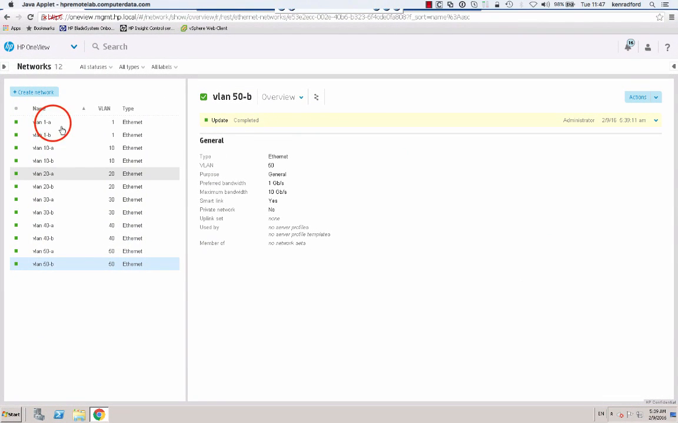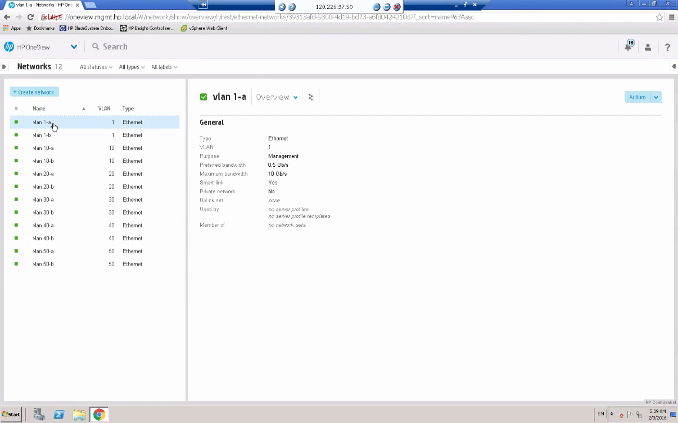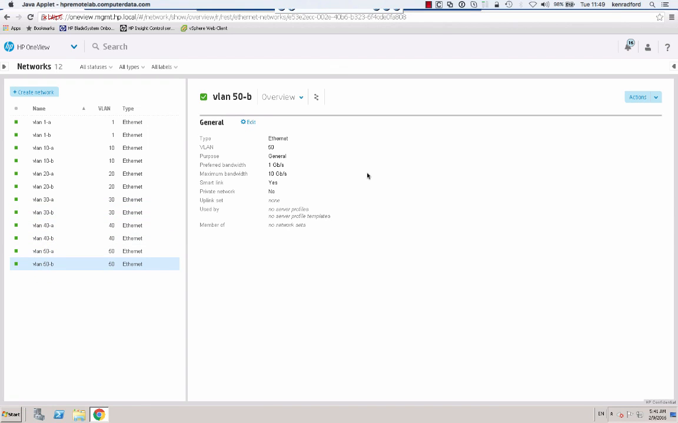Okay, so I've created 6 A-side networks. Here I've set this one, the purpose is management. 10A, the purpose is VM migration, and then the other ones are general. And these network purpose settings are used by OneView for vCenter to evaluate the network configuration of a hypervisor host in comparison to the Virtual Connect and HPE OneView server profile. So I've also created 6 B-side networks, and they're complementary to the A side, and I've set the purpose of those also and the minimum and maximum bandwidth. So we've got our 12 Ethernet networks.